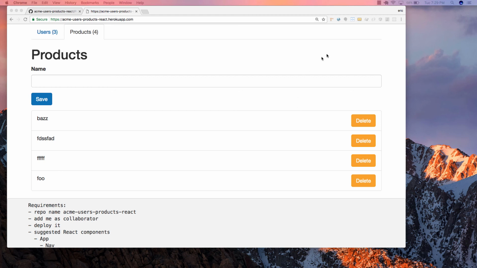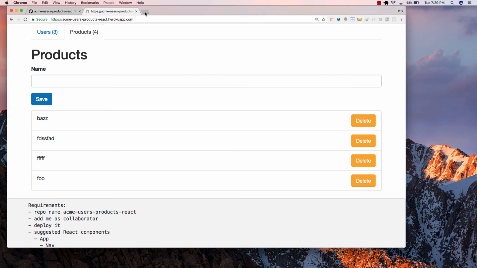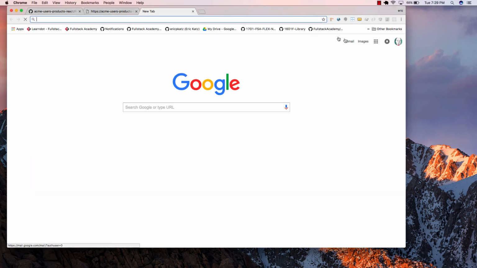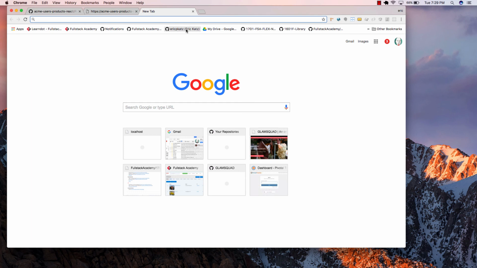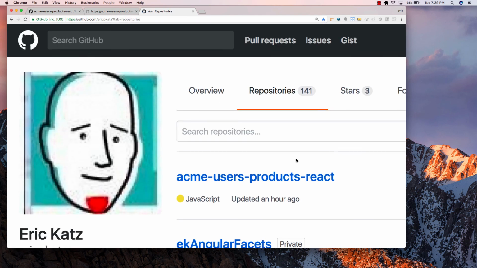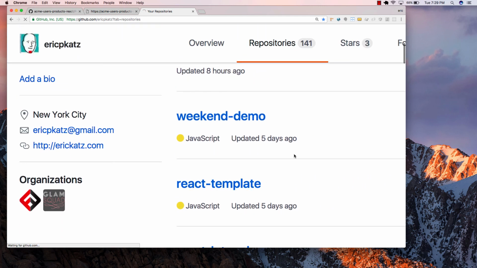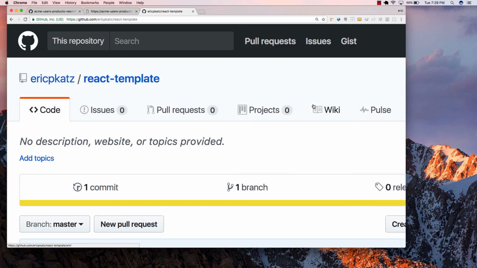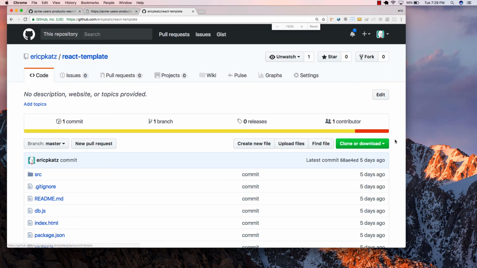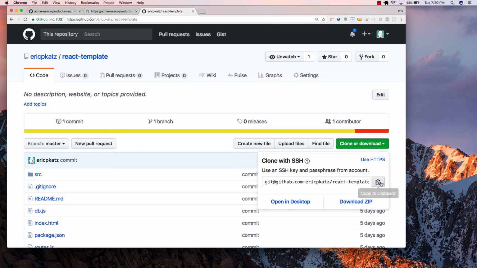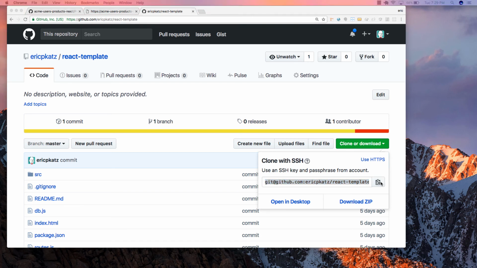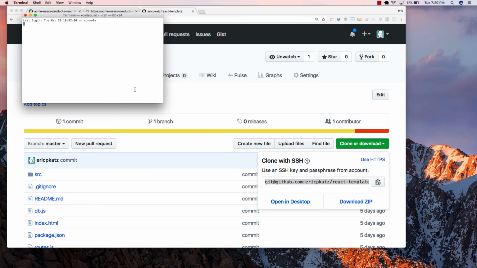Now, again, I'm not going to start out with an app from scratch. Instead, I'm going to go over here. And again, we've sort of looked at this before. We can always add to it. But this is my React template. Let me make this a little bit smaller. And so I'm going to go over here, and I'm just going to clone this. And let me open up a terminal window, and we'll get started.